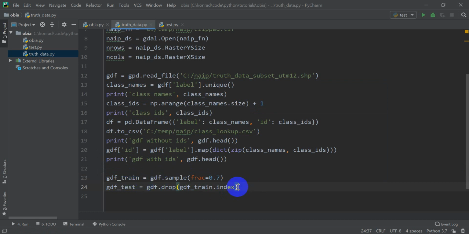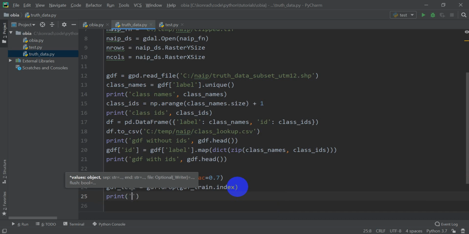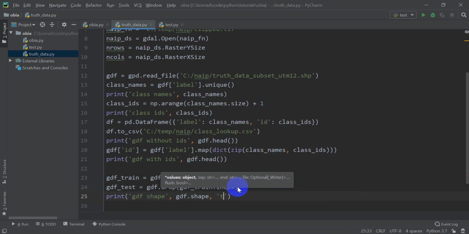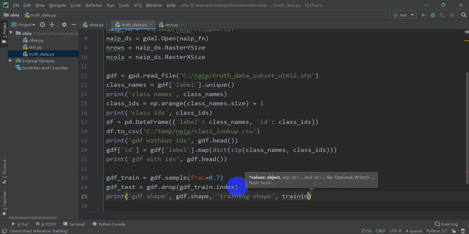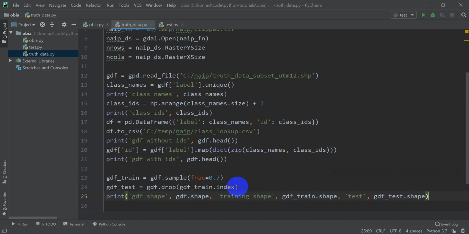So now we have these two data sets, and let's print out the shapes of these so that you can see that they are indeed different. So we'll do print GDF.shape, or training shape, GDF train.shape, and test, GDF test.shape. Okay, so we'll print those out.